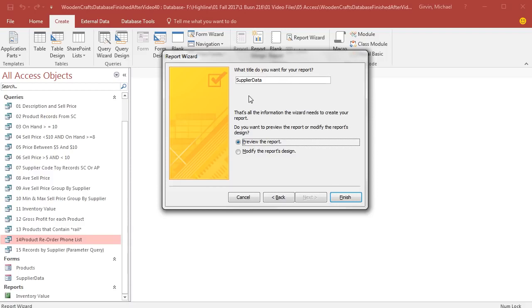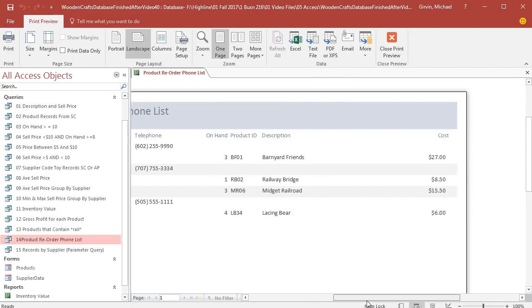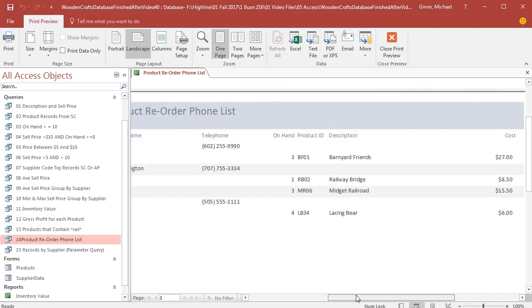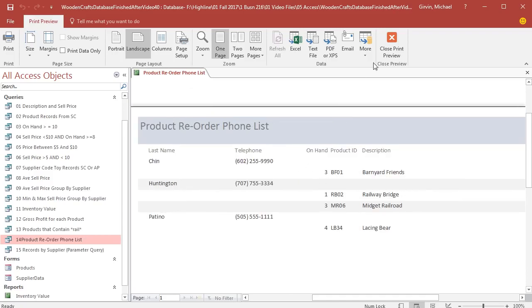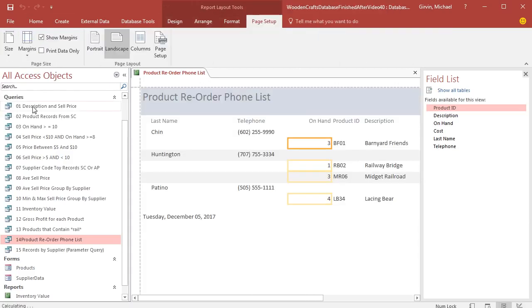I do not want supplier data as the name, so I'm going to select this and type product reorder phone list. All right, I want to preview the report. I'm going to click Finish on this wizard. And there's our report. We can use the horizontal scroll bar to scroll over. Whoa, that's way too far over. I'm going to scroll over here, and we're going to close Print Preview. Go over to either Design or Home. Find the View group, and we'll go to Layout View.